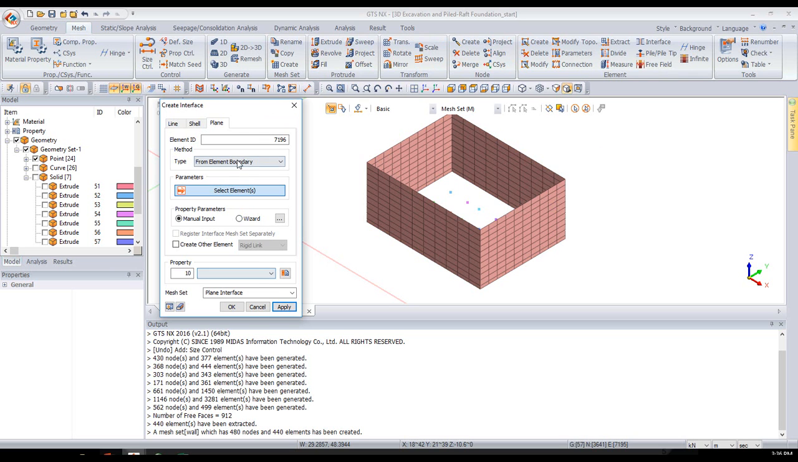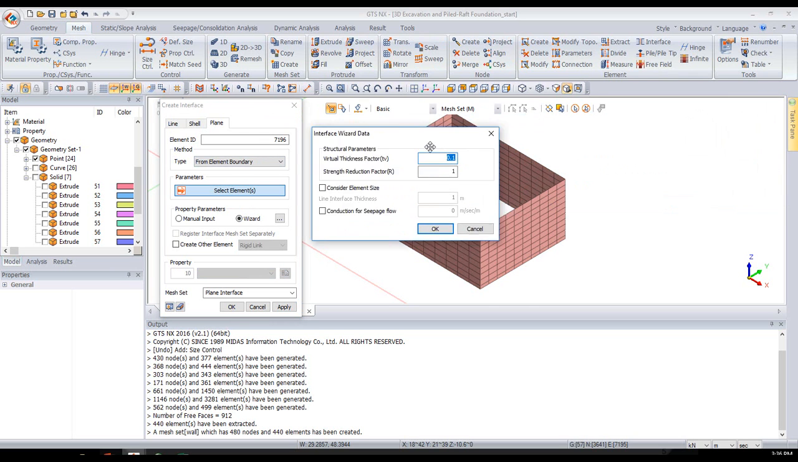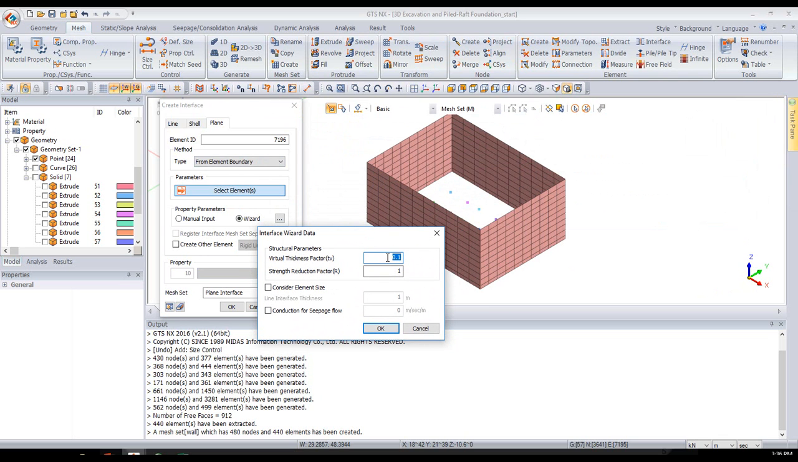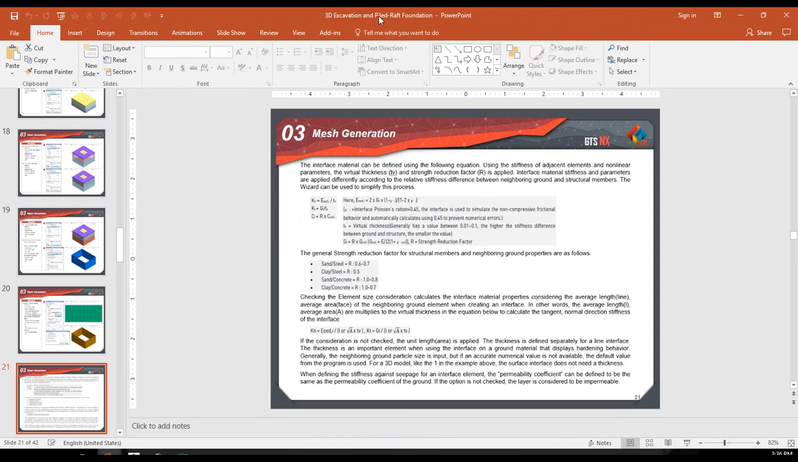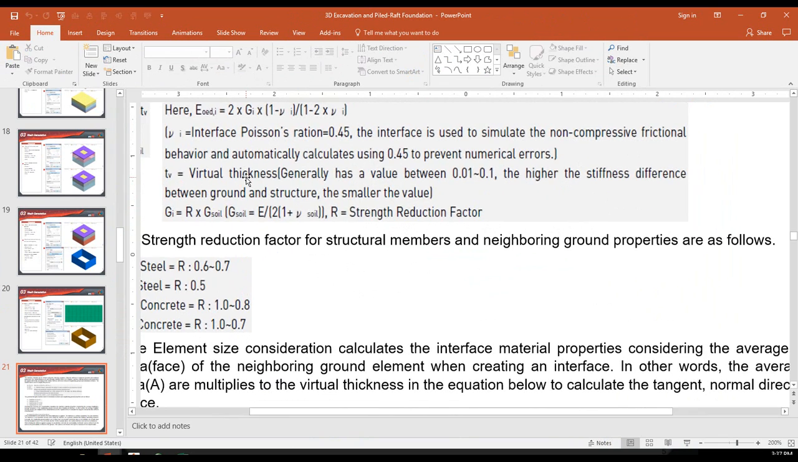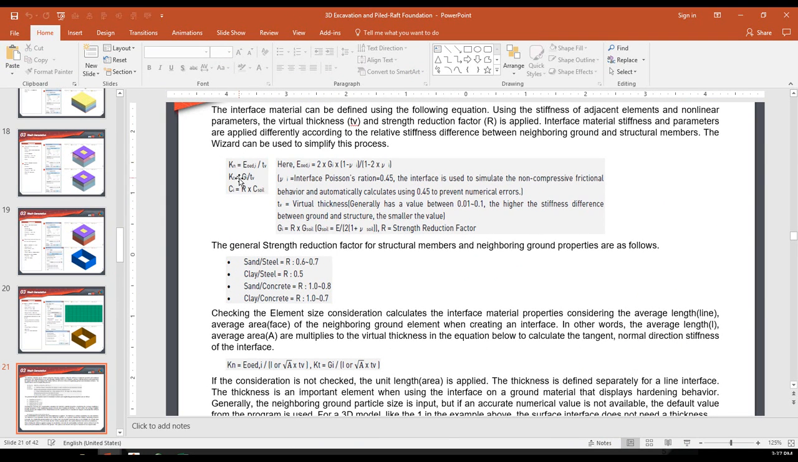And this can be defined manually, or we also have a wizard that has the following components: a virtual thickness and a strength reduction factor, that allow us, based on the different material properties, to have a range of values for this. This is similar to other programs like Plaxis. This PDF is also included with the material, so you can look through this slide. These are the parameters the program uses to calculate these K values, these stiffness values, Kn being in the normal direction of the wall and Kt being in the tangent direction.